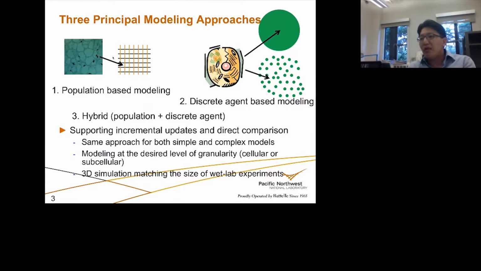We just need to generate one random number, and based on that number, we can go to either symmetric or asymmetric division. But with population-based modeling, it is much more tricky and non-trivial how to incorporate this knowledge into the model. And if we try to add more and more of this kind of cell-level rules, population-based modeling becomes totally intractable. So in that regard, discrete agent-based modeling has some benefit.